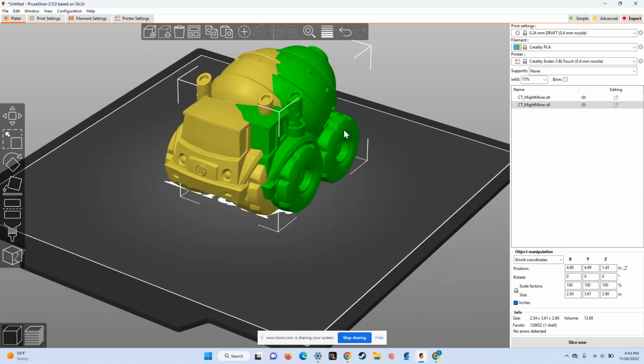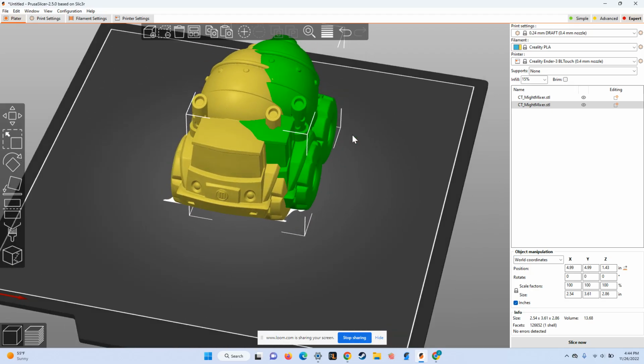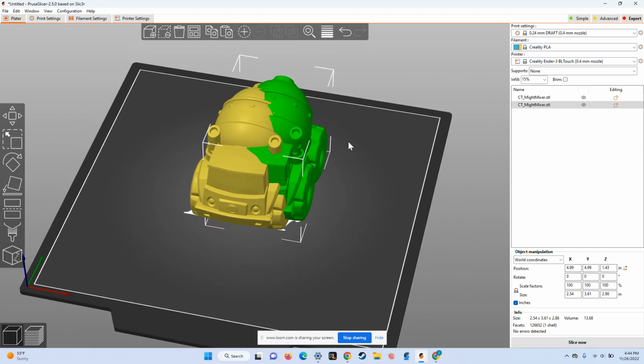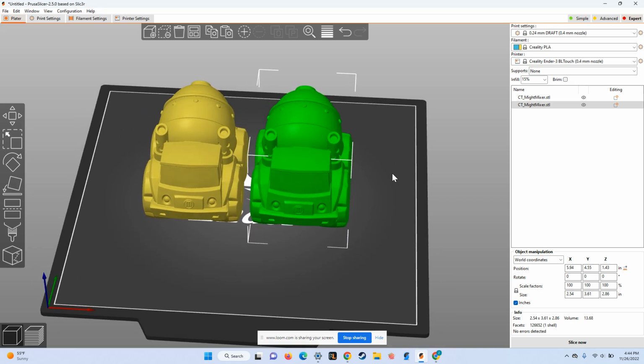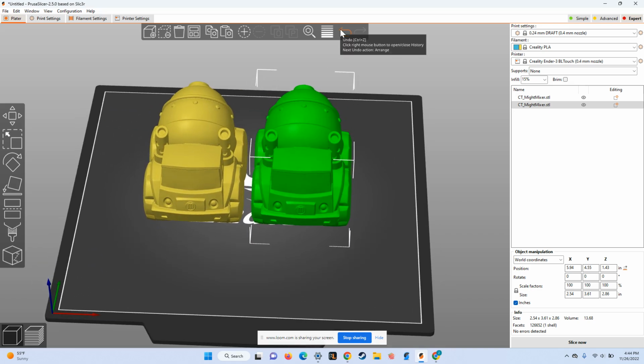However, as we can see, the two models are overlapped. If I attempt to print them like this, we'll have a very bad time. So, how can we move our models around? Well, there's two ways to do that. Possibly the easiest way is by clicking this Arrange option. If I click that, it will move the models so that they each take up space on the print bed, but nothing is overlapping. If I want to undo that, I can hit Control-Z, or I can hit this Undo button on the top.